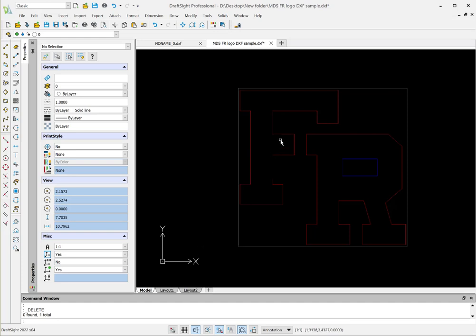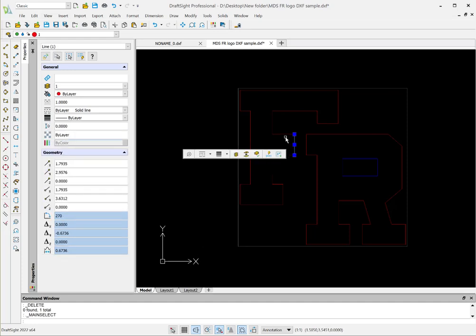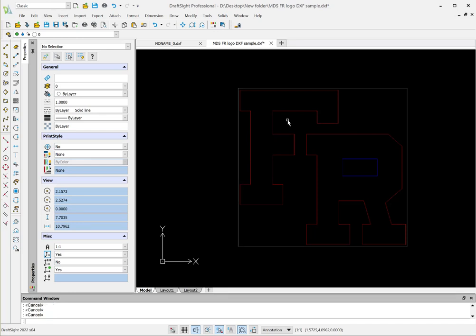Now, these are individual pieces of geometry, and they need to be a path or a polyline. And remember, when we're cutting, it goes backwards from the direction we draw. So we're going to always draw clockwise for a regular bevel. We're going to draw counterclockwise for a reverse bevel.